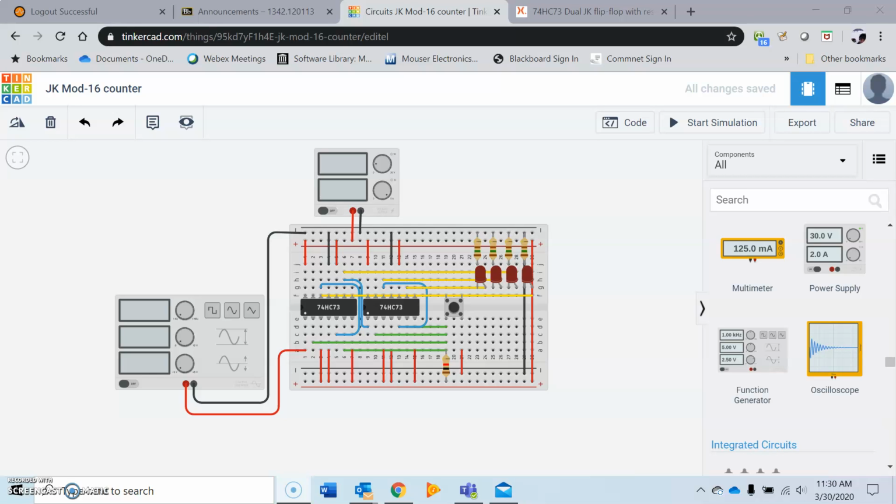Here in Tinkercad right now, I've created a mod 16 counter. That means there's 16 unique outputs that this counter can generate. And I've made it using 4 JK flip-flops. The 4 JK flip-flops are tied together in a sequence. So this is a sequential logic circuit.